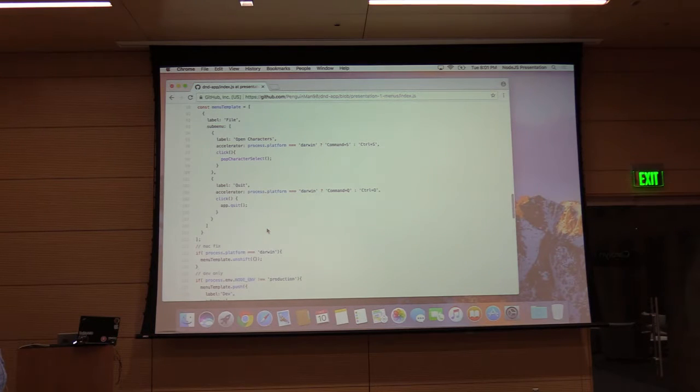All right. So then we have quit, which is the next one down, and that's Command Q or Control Q. And on click, you have quit. So it's very simple when you look at it. You just have a file. When you click on that, it opens the submenu that has two items, open characters and quit.